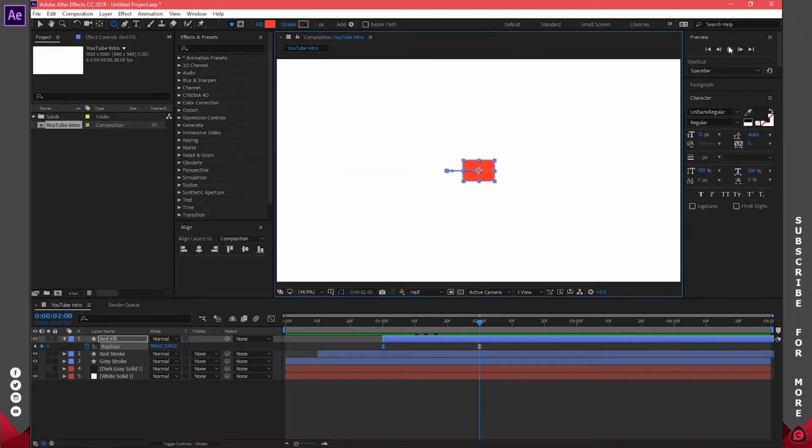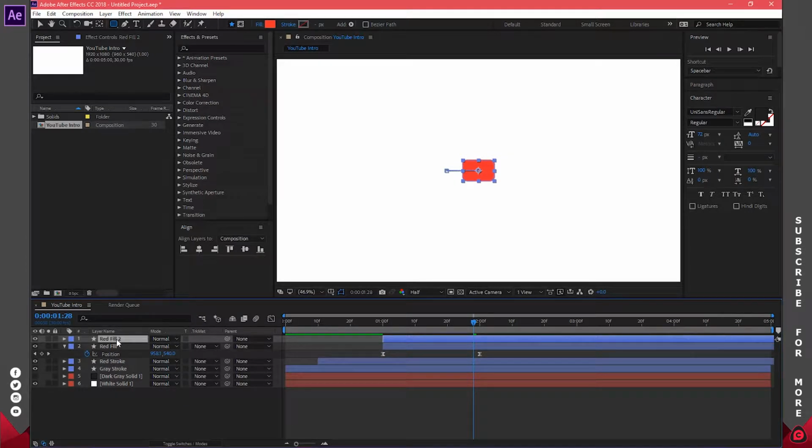Obviously this isn't looking nice. If I go ahead and play this, you can see that it just comes from nowhere. So what I'm going to do is duplicate this one more time, so red fill, Control D to duplicate, hit enter on my keyboard, and I'll call this red fill matte.